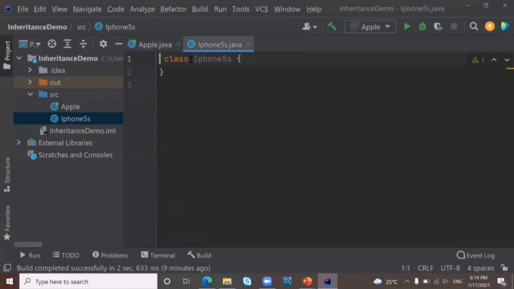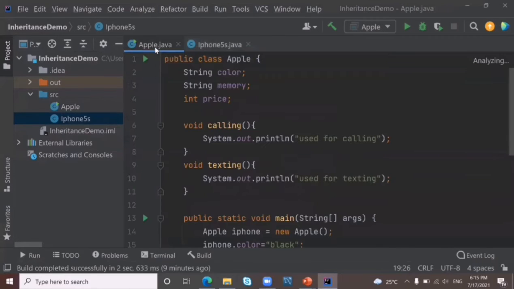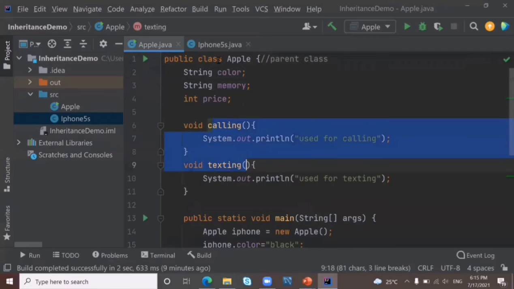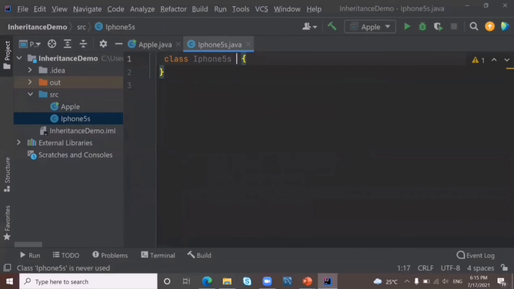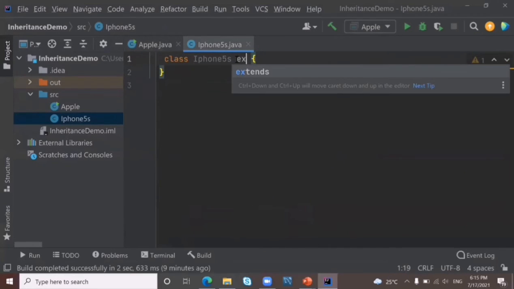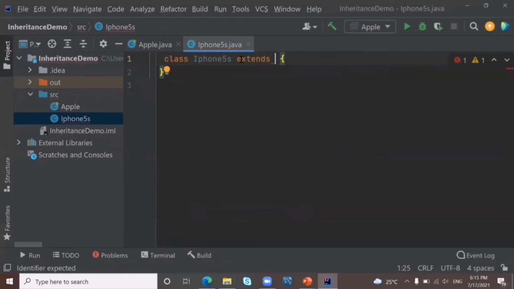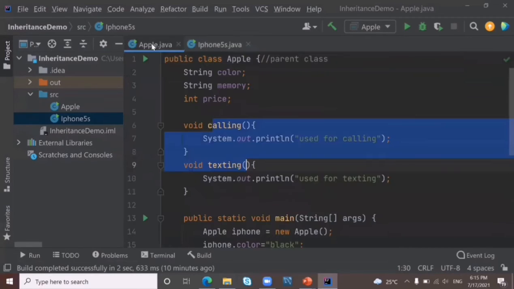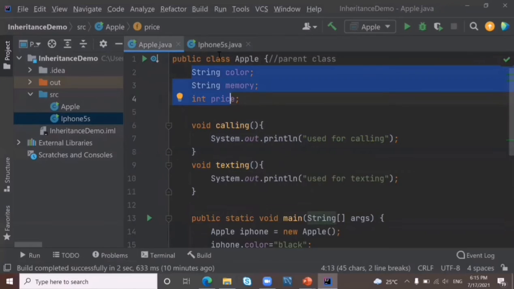So instead of public, make it as class itself. Then this iPhone is my child class. For inheriting the properties from my parent class, this Apple is my parent class. So I need to inherit the attributes and methods from my parent class. What do I need to use? I need to use the keyword extends. Then write the parent class name, which is Apple. Now I will be able to access all the variables, attributes, and methods from my parent class.